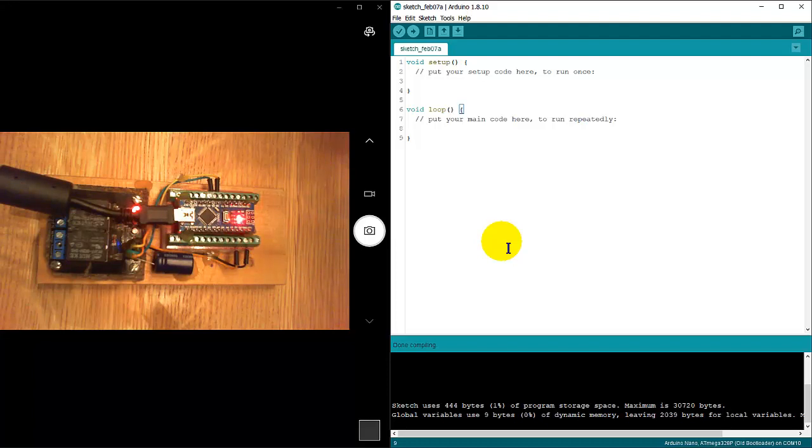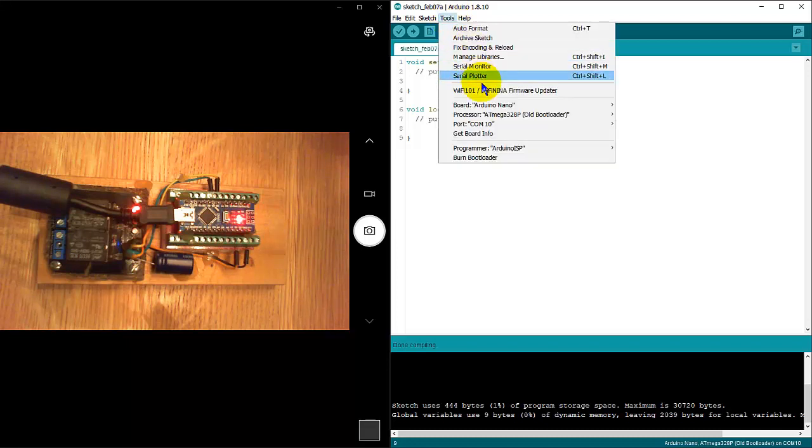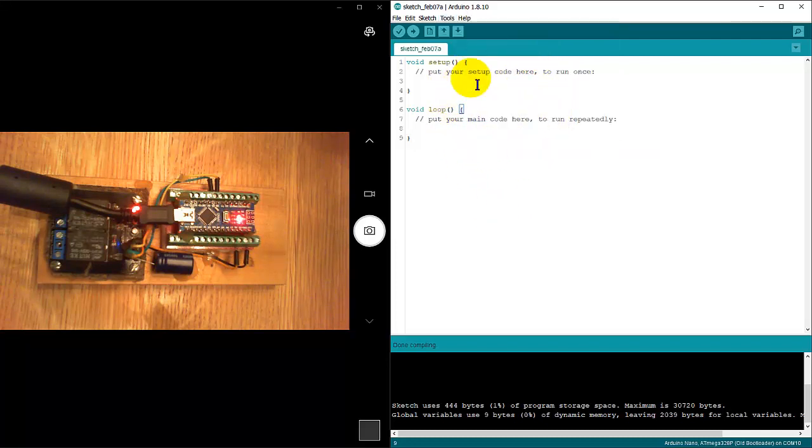All right, so we have the Arduino here and it's connected, and we double check, make sure. There's our Nano and old bootloader, COM10. Now this is just the basic code that you can get, simple as you can get. It'll still compile.